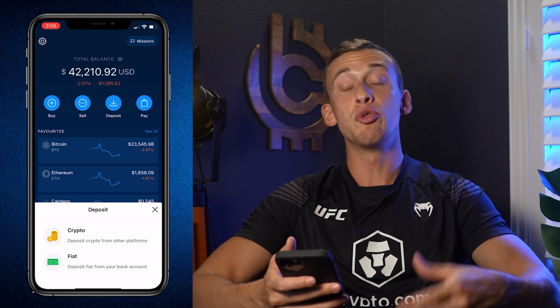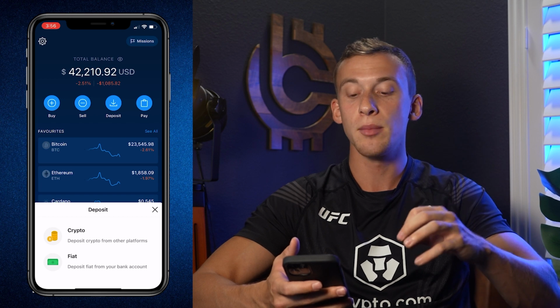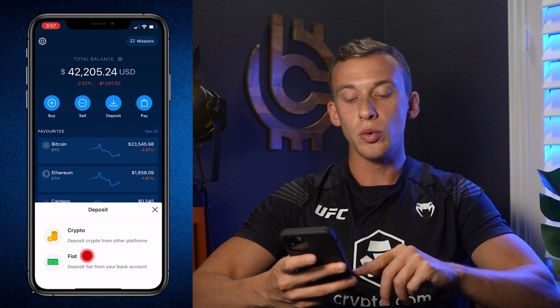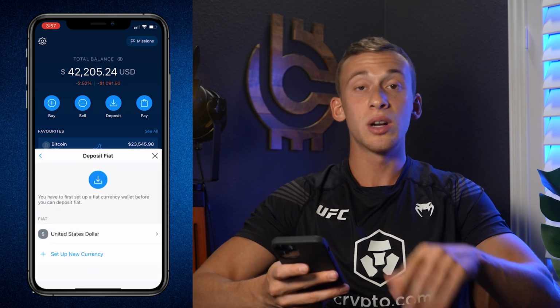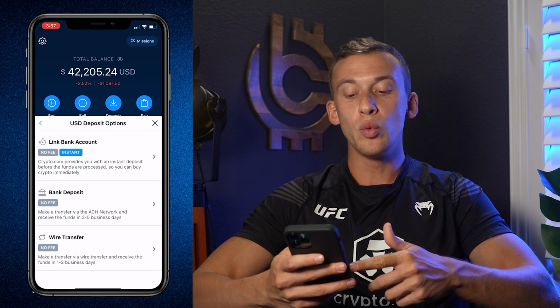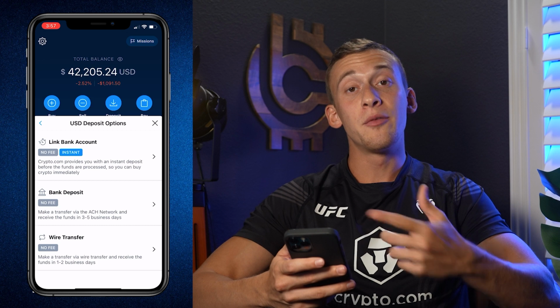This is actually how you will fund your account. So if you are completely new to crypto.com, this is your first time opening the app, this is the main section you want to focus on. So you would want to go to fiat. You want to select your currency. For me, it's the US dollar. And then you want to choose the method to add funds to your account.